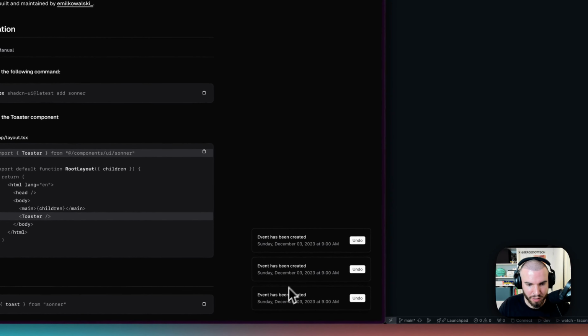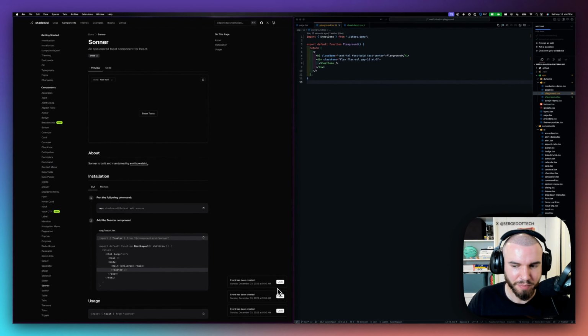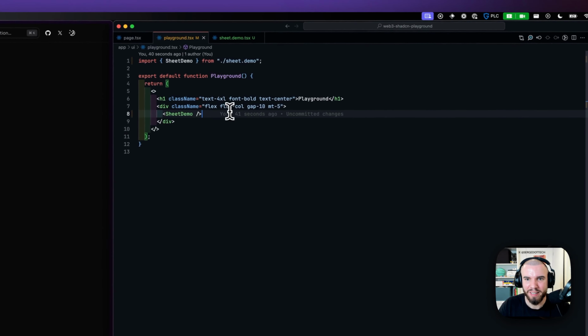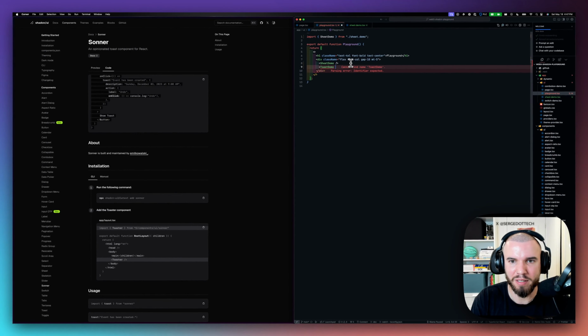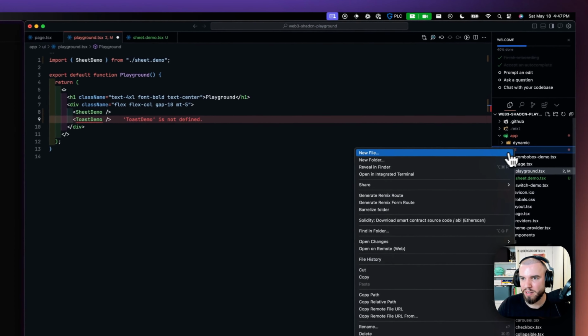And then when you hover over it, it opens up all of them. And when there is a sheet and there's a couple of them, when I hover over, it doesn't actually open them up. So let's try it out. Toast demo. Okay.